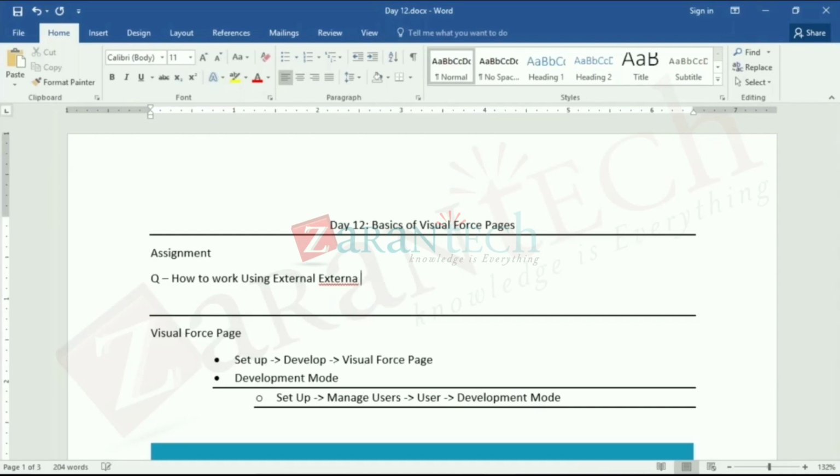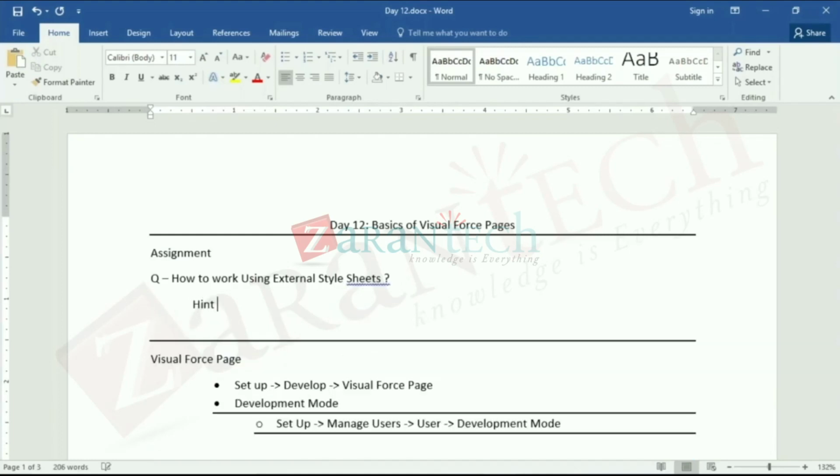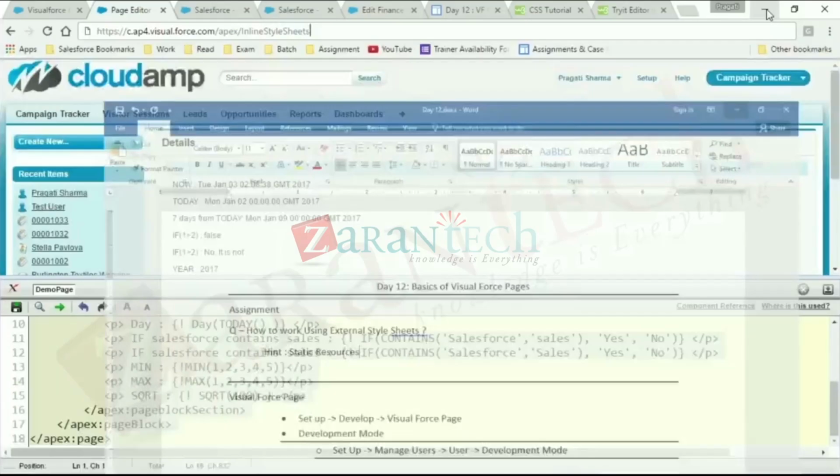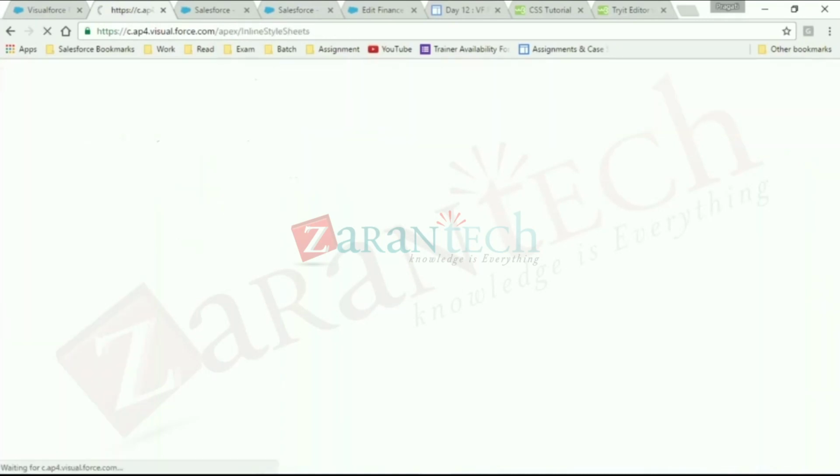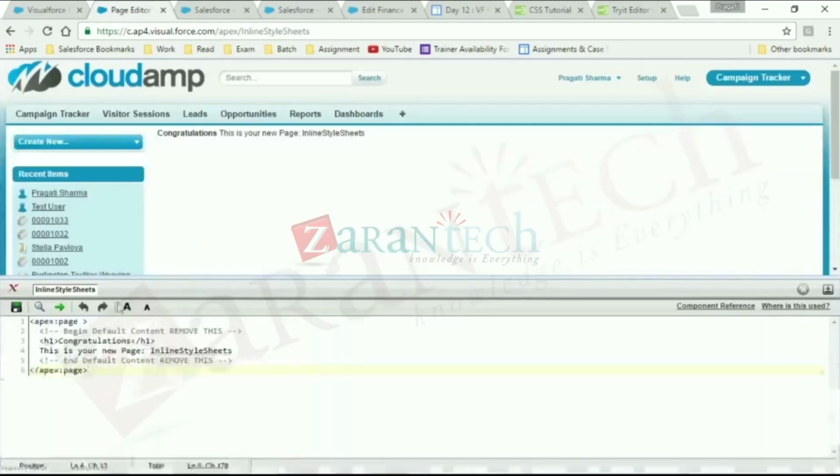You may say, why would we do that? Because at times we want that code should not be touched. Let me tell you that in brief. External style sheets. Okay, I'm just giving you an example here. A hint, sort of: you can make use of static resources. You just go back, search for what you need and how you will do that. But yes, static resources will resolve your issue. Now if you go back, I was explaining about the style sheet. Let's create inline style sheets.